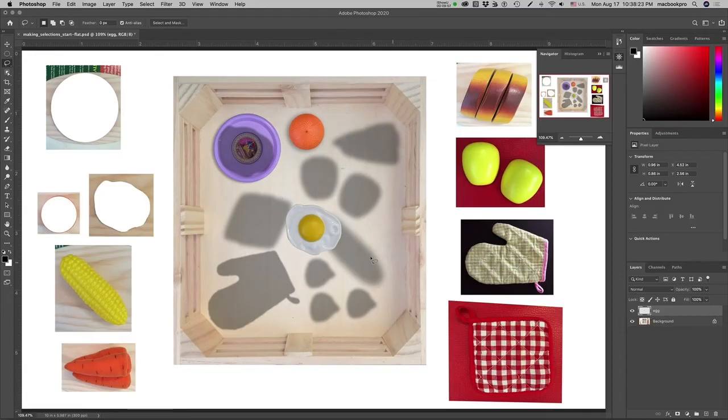And we're going to move the egg. So we grab our move tool. I'm hitting the V key, and we'll move it to over here. Now my egg is like snapping. See how it's like not really letting me go where I want to go?